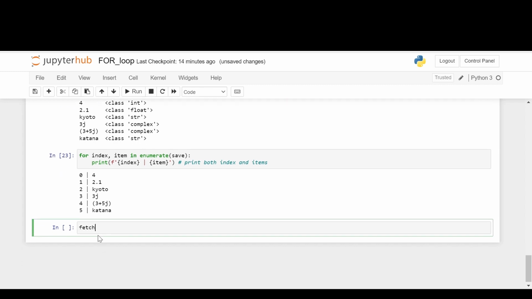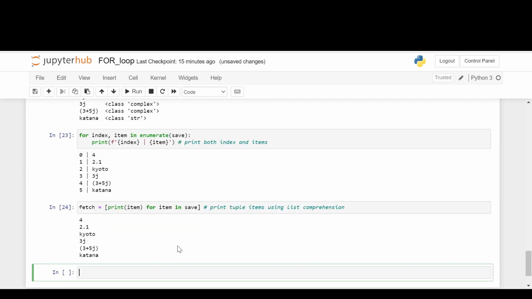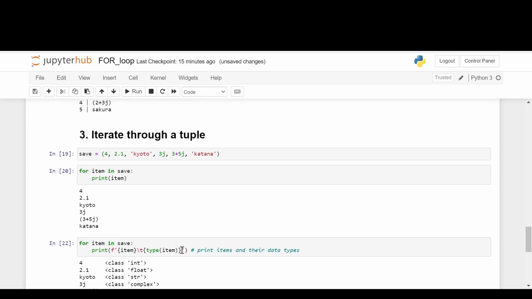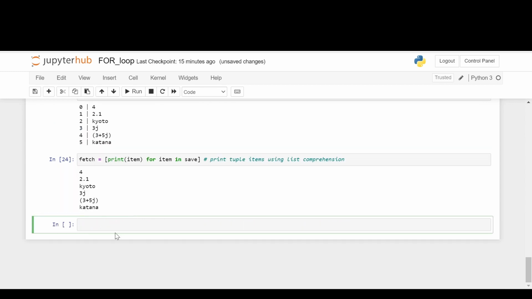And list comprehension can also be performed for tuple as well. Print item for item in save, print tuple items using list comprehension. So this can be done using list comprehension as well.